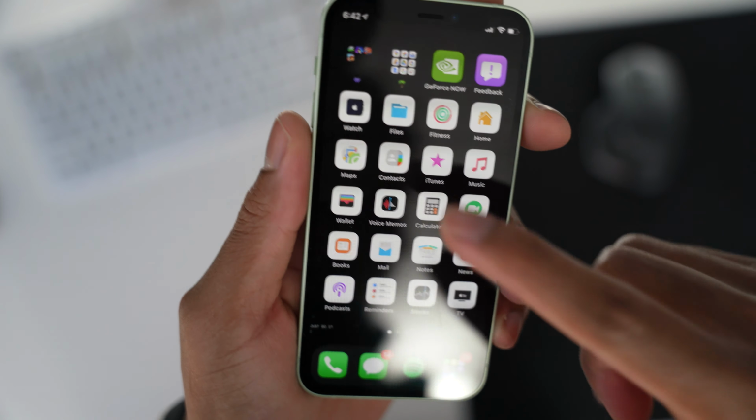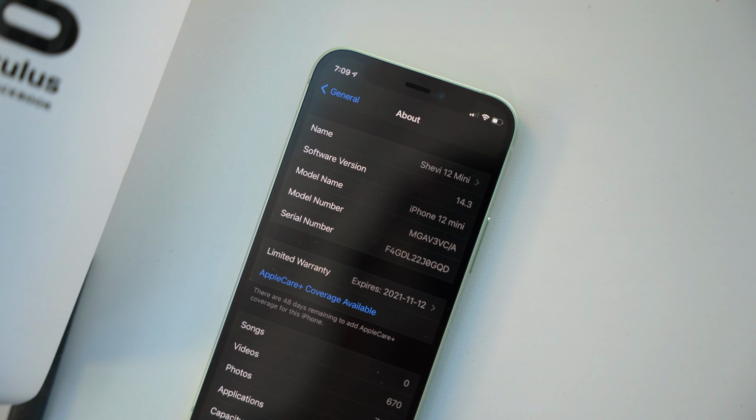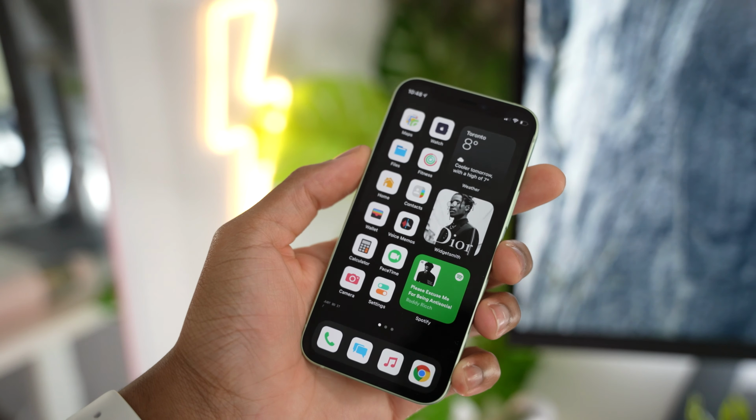Well, today I have good news for you guys because there's a new way, but there's a caveat. You need to be on iOS 14.3 for this to work. I'm currently on the beta. I'll show you guys how to download the beta. I have a link in the description showing you guys.